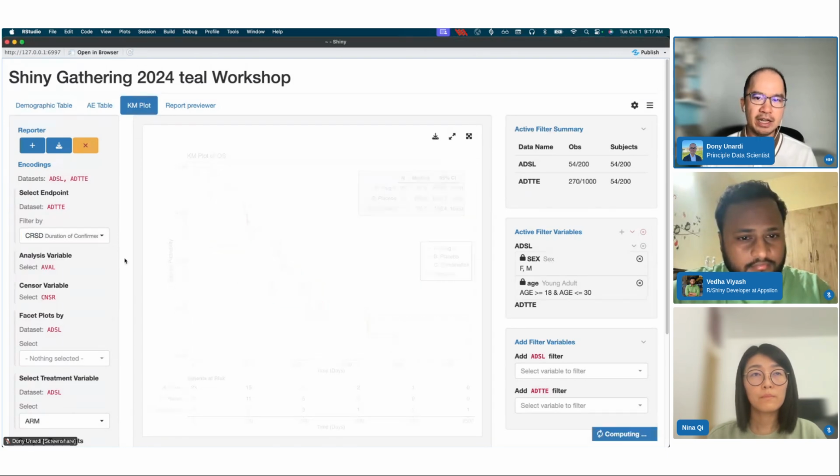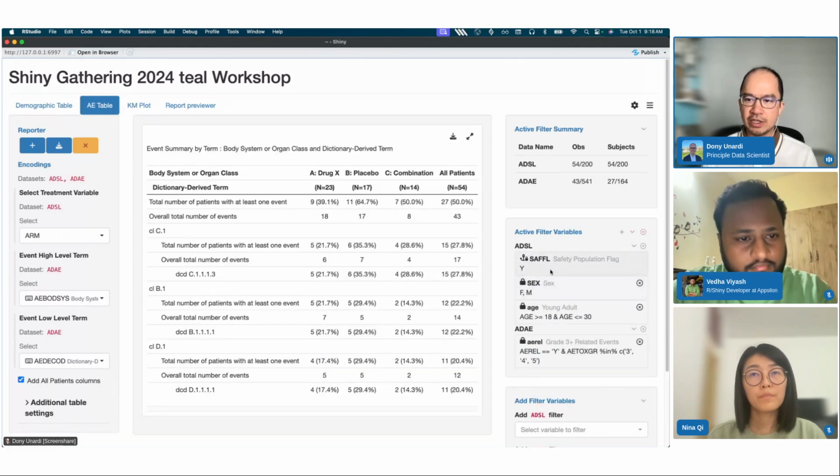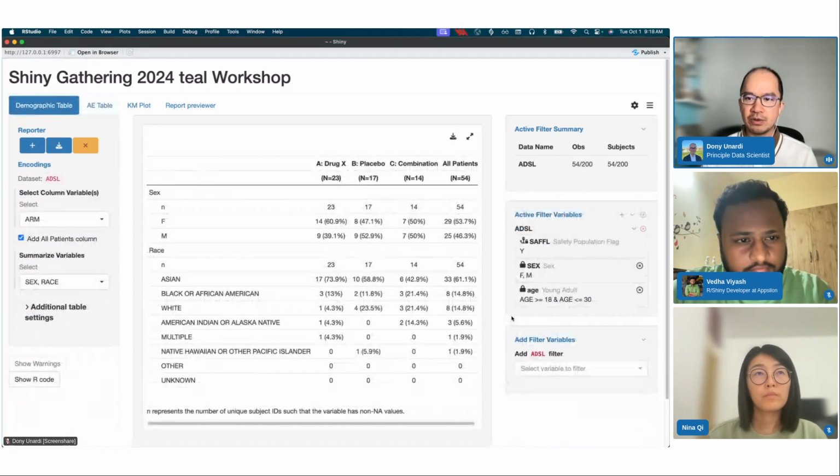And this is perfect for exploratory analysis, right? You can quickly change your endpoint and see what happens. Here we have a lot of different filter settings being set up for different modules. You can see that changes. And you can also see different modules with different filters being applied.